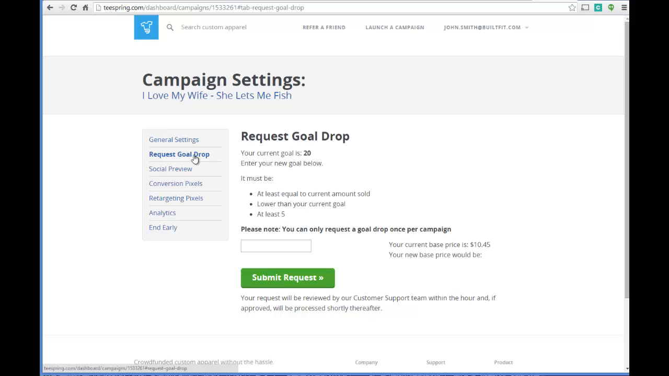Request a goal drop. So this feature right here, so if for example we're coming up on our deadline and let's say that we've only sold 12 shirts and you still want to do a run on that, you understand that you're going to be getting less profit per shirt, but you still want to actually run it so you get paid, because you don't get paid until the entire shirt campaign runs. So you could say, I would like to request a goal drop to 5 shirts or to 10 shirts if it's going to enable you to reach your goal. So that's where you can request your goal drop there.